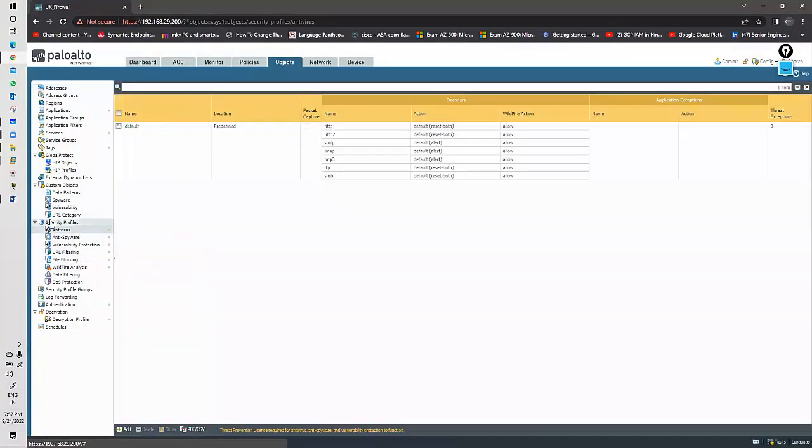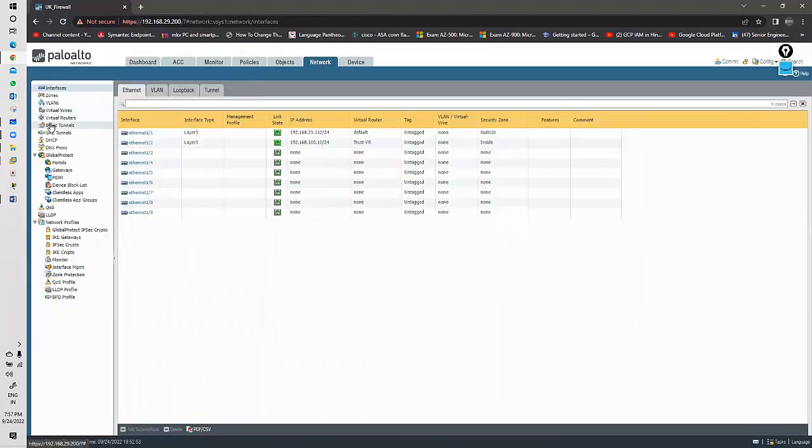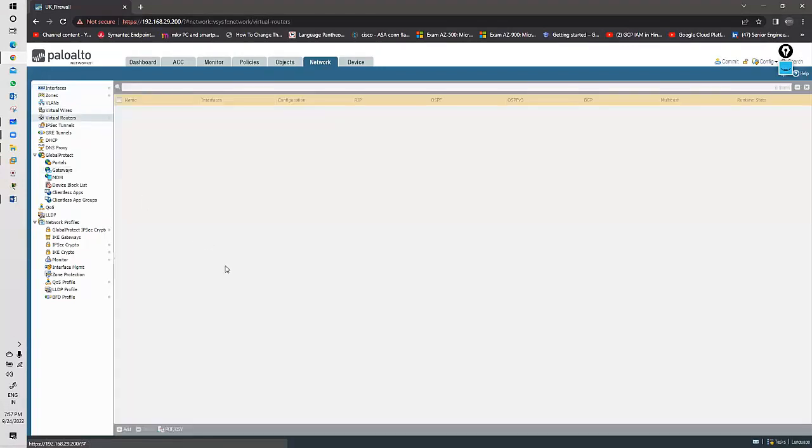We can create security profiles like antivirus. These security profiles are part of Content-ID: anti-spyware, vulnerability protection, URL filtering, file blocking, WildFire analysis. Even you can perform routing with this firewall. There is one function called virtual router.